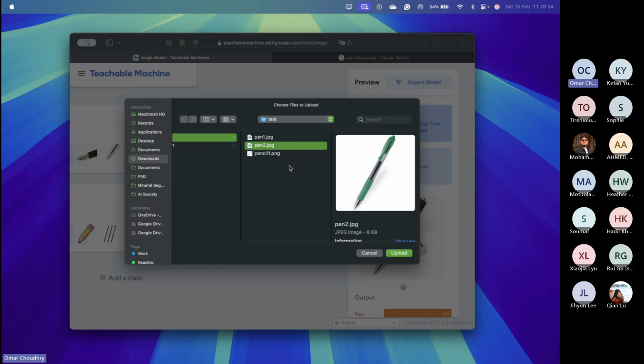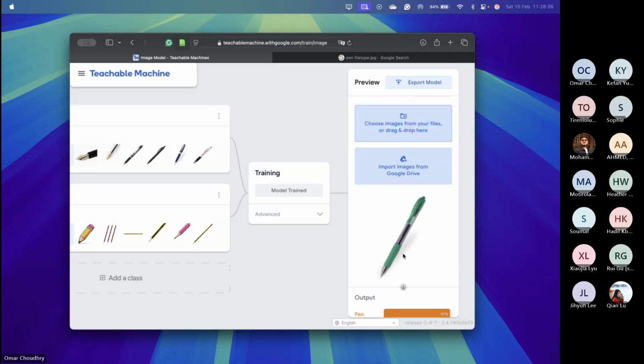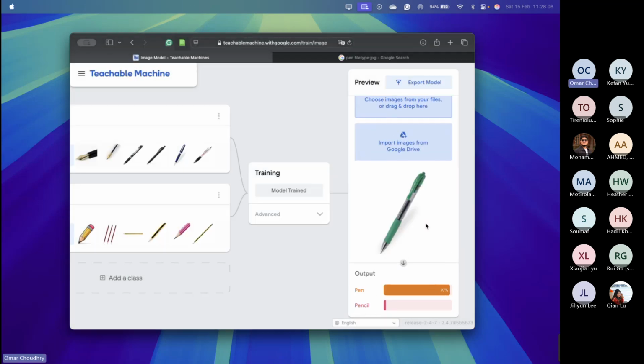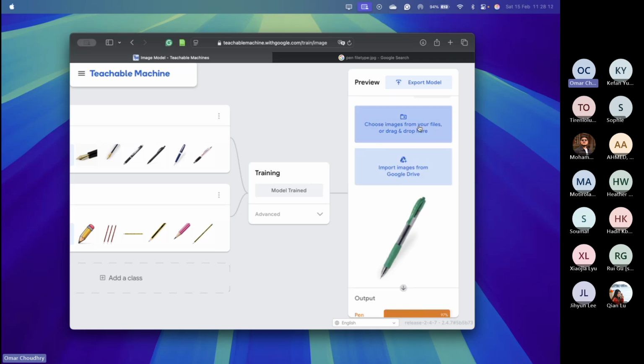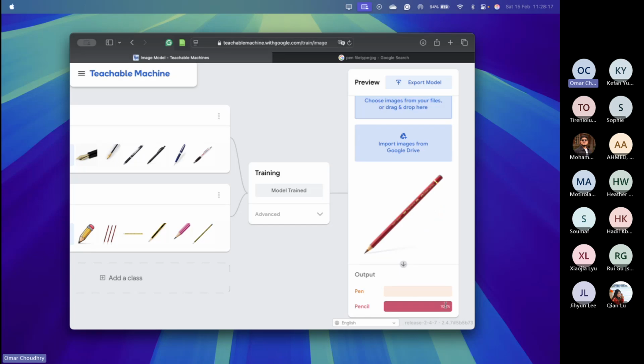And I can select another pen. And this one tells me it's 97%, a little bit less confident, but really anything above 90% is extremely confident. And I can give it the pencil. And we can see that it gives me 100% for the pencil, right?